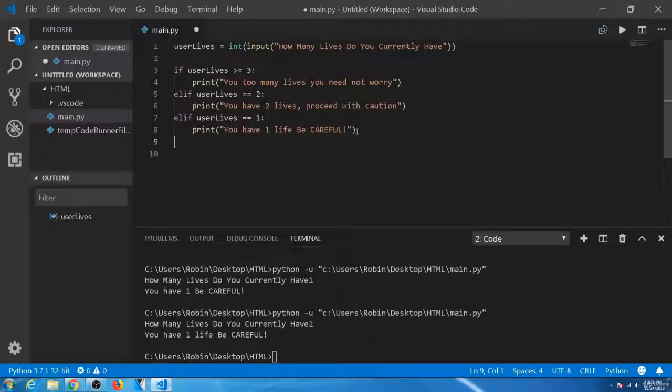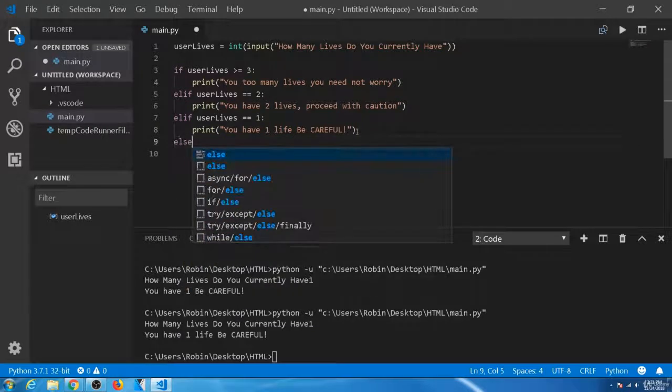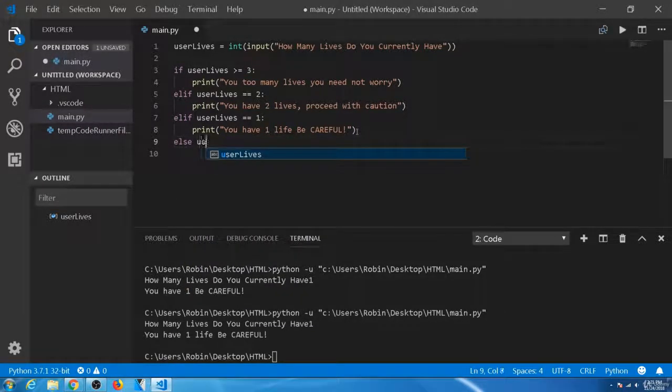And last but not least, I think we can use our last one as an else statement. So we'll go else to close up our conditional block. User lives is equal to 0. We could go less than or equal to 1, or equal to 0, sorry. But we'll just keep it simple like this. Print: you have 0 lives left. Game over. Alright. So this looks pretty good. Let's run it and see.